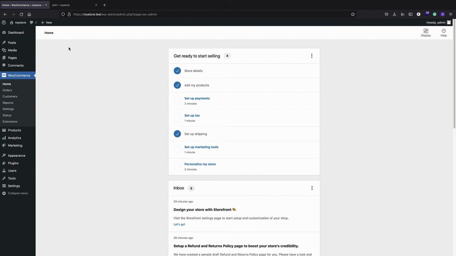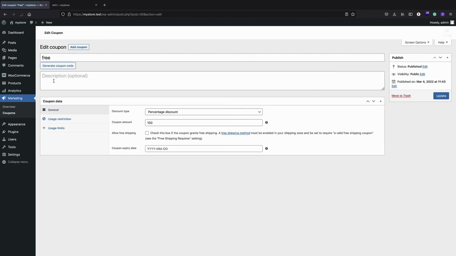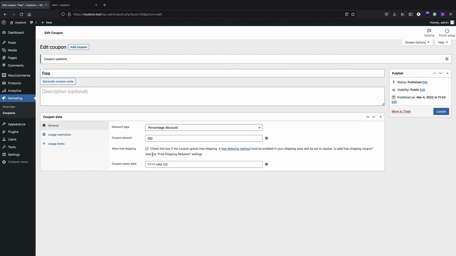Also note that the coupon is not going to remove the shipping fee, but we can just make it remove the shipping fee. Maybe you want to give coupons to users that will remove the shipping fee. So we can just bring marketing and coupons and select our free coupon here, and just click on allow free shipping. And now when people enter this coupon, they also get free shipping. That's super, super cool.